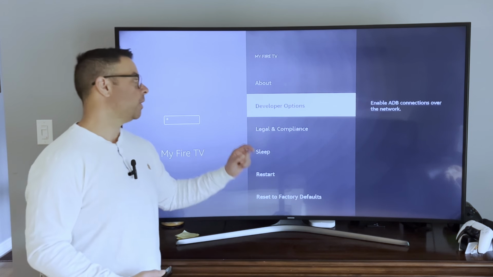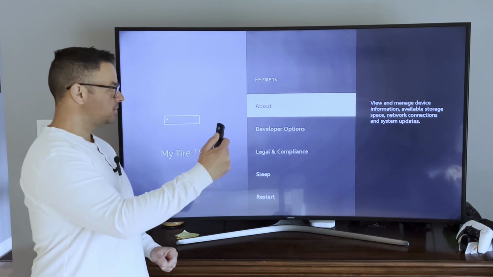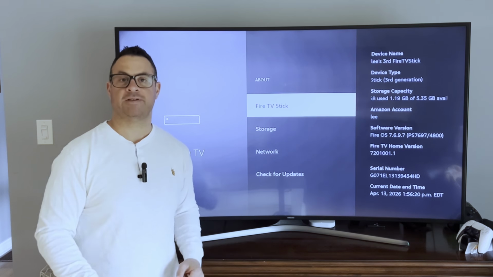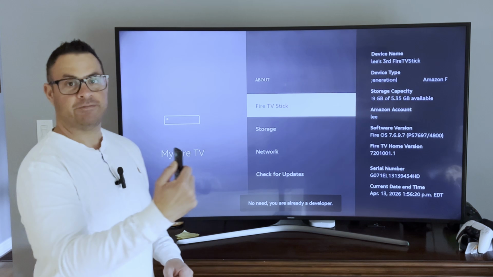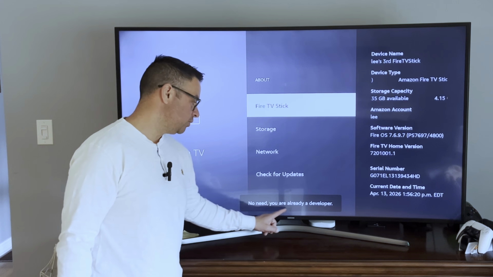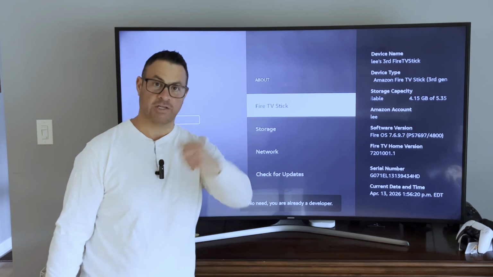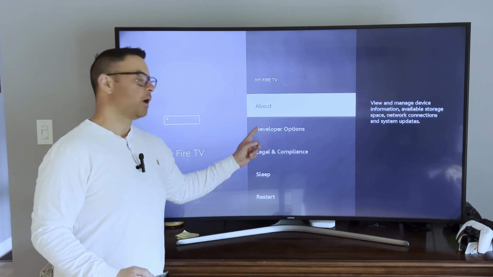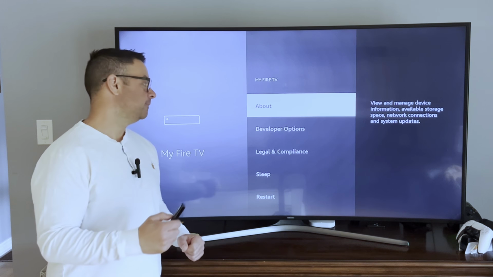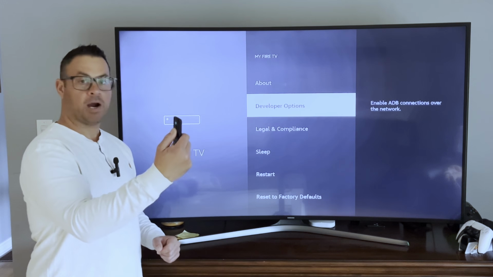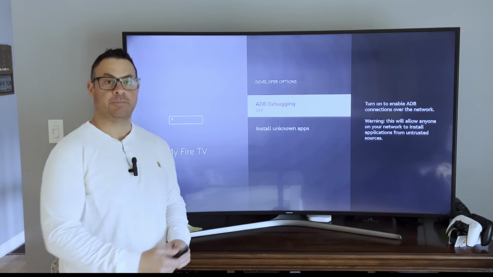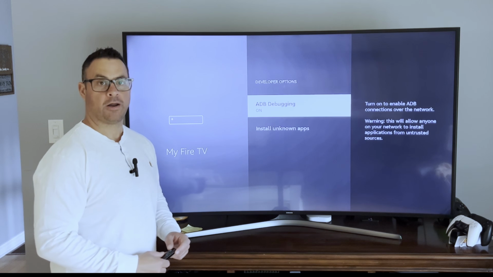If you don't, no worries. Highlight About, select, and then have Fire TV stick, or yours may say 4K, have it selected. Select it 7 to 10 times, and at the bottom, no need, you are already a developer, or congratulations, now you are a developer. Going back out, developer options is now here listed. Highlight developer options, click on it.